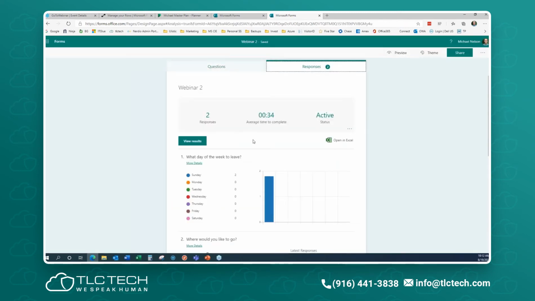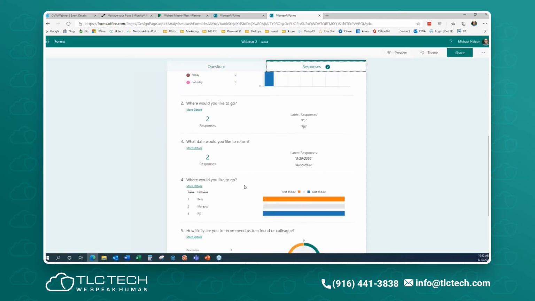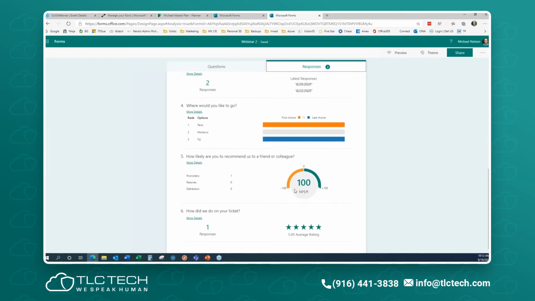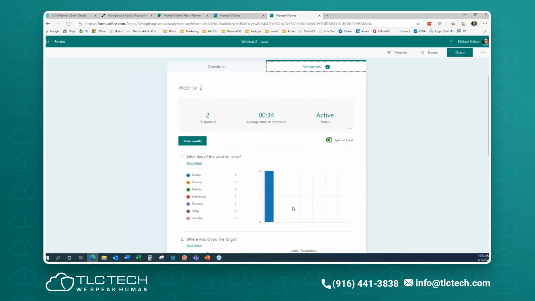So now I've got 2 responses in here. It's told me what the first choices are. This will do ranking for you when you get more people doing it that way. Then you've got your Net Promoter Score, shows this way. But let's say that you've done this and you want to get rid of this data now. You want to keep this, but you've done all the testing. Now you're ready for this to go live.